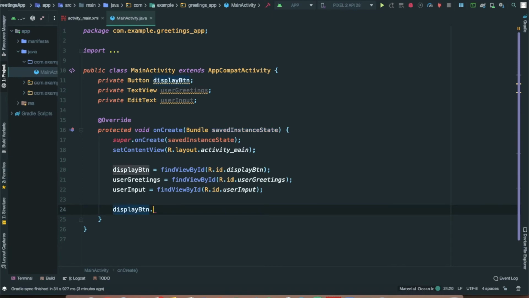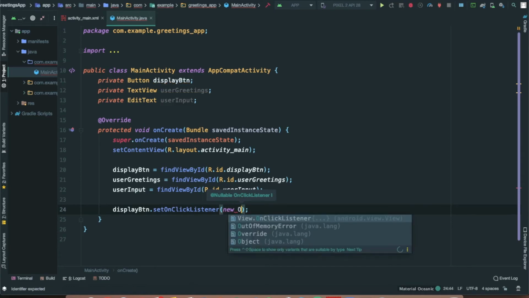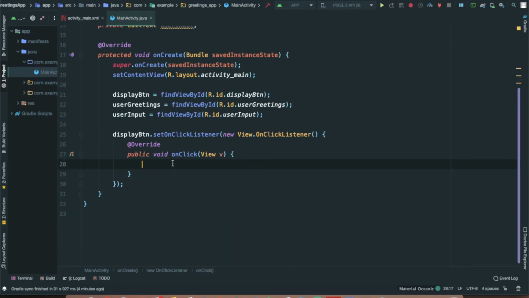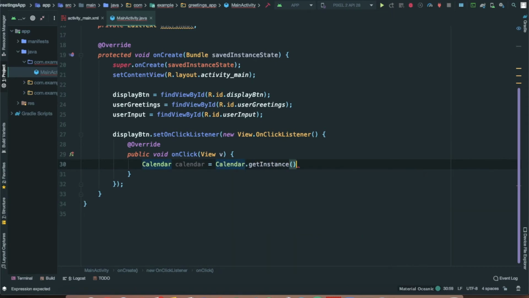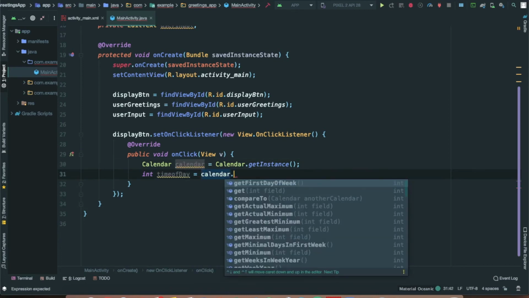Next, we want to greet the user the moment they click on this button. So we will prepare onClick listener and will attach it to the button. Within this onClick method, we will go and use the calendar class provided by Java. So we create an instance of that calendar class and then apply get method over it.